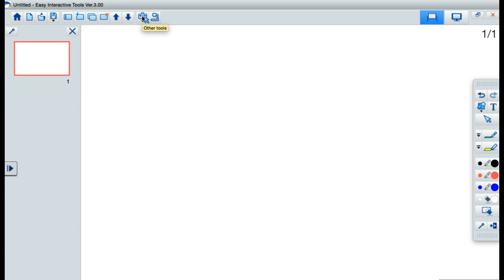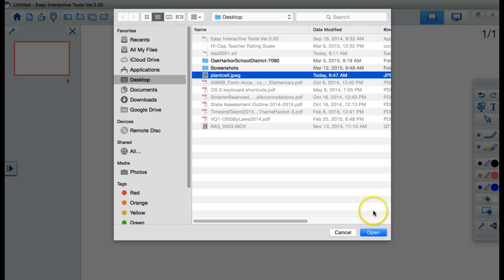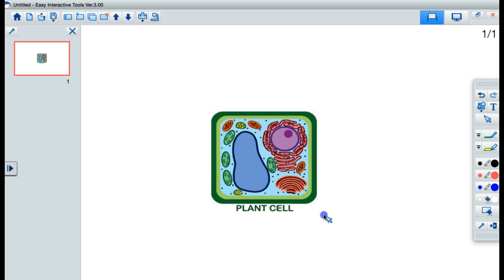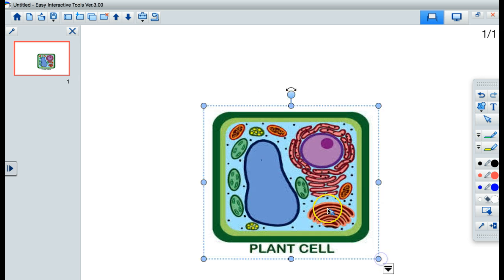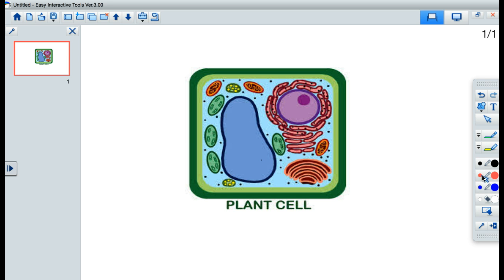I'm going to insert the picture again by going to the toolbox, selecting the Insert Image icon, selecting my plant cell image, and Open. My plant cell is here, and I'd like to arrange it so it's larger. As a teacher, I want to set up this activity so multiple groups can participate. To ensure that they know exactly what I want them to label, I'm going to use a pen and draw lines out so that they know what they need to be labeling.